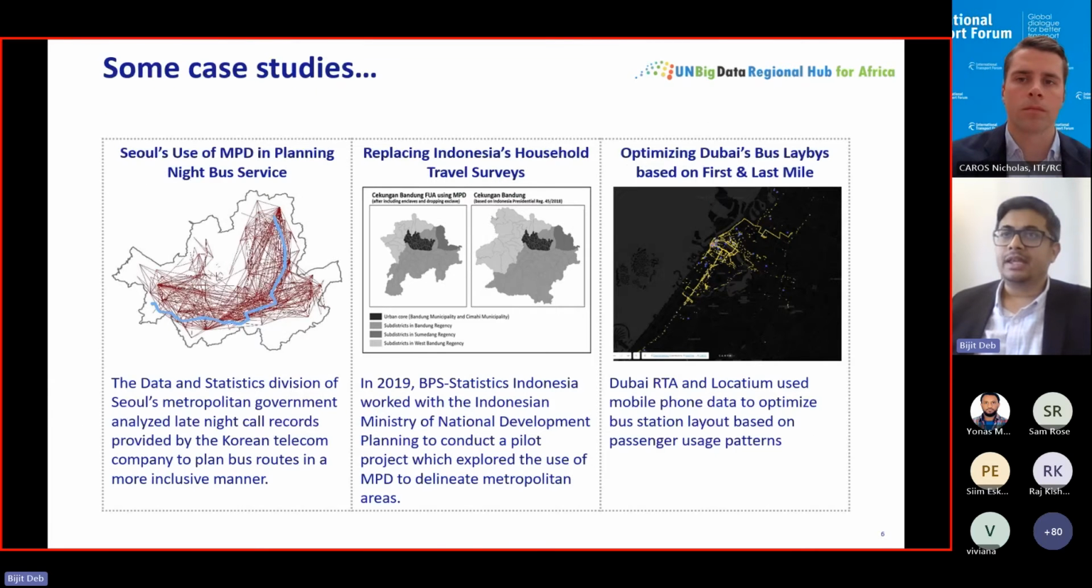So we have covered three use cases of MPD in the handbook for this presentation. One is the CEO's use of MPD in planning the night bus service.